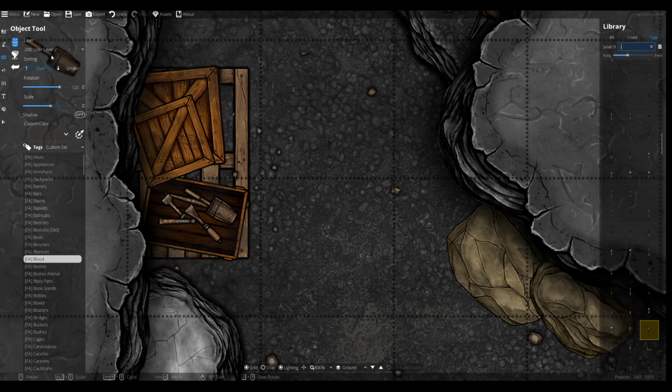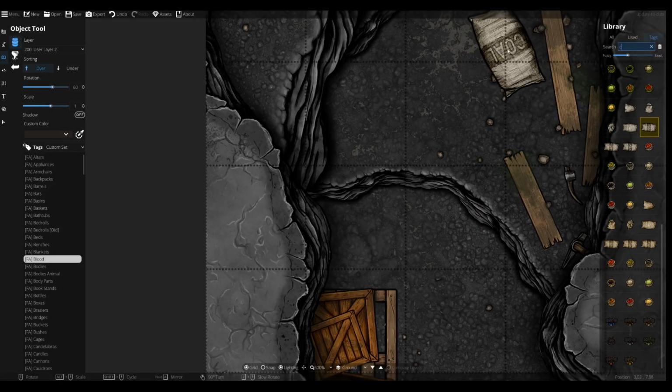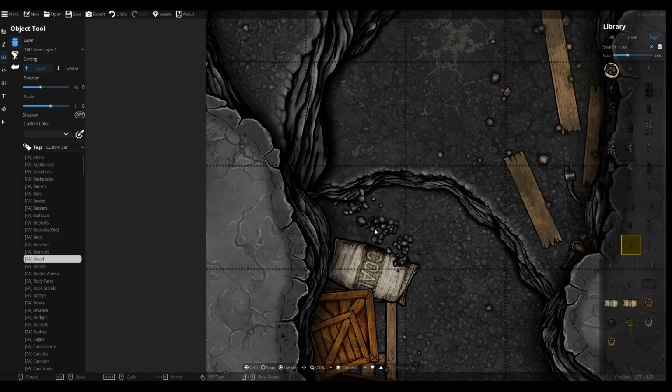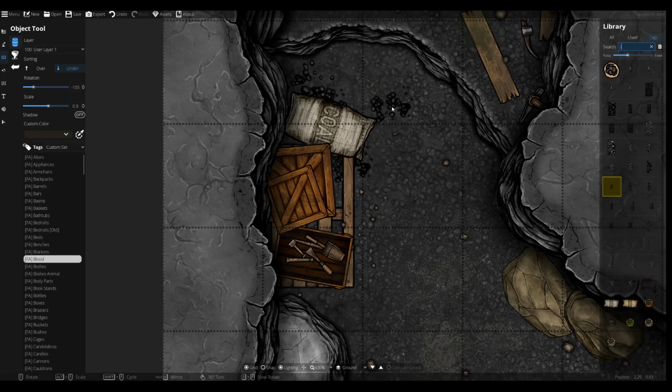Maybe some sack of coal. Or we can just actually do some coal spills. Or both. So we'll add in a sack. Place that down on layer 1. Maybe, yeah, if we place it like so, and we'll add in some coal. We'll place that underneath. I want it to be the darker ones. There we go. And maybe add in a shovel.